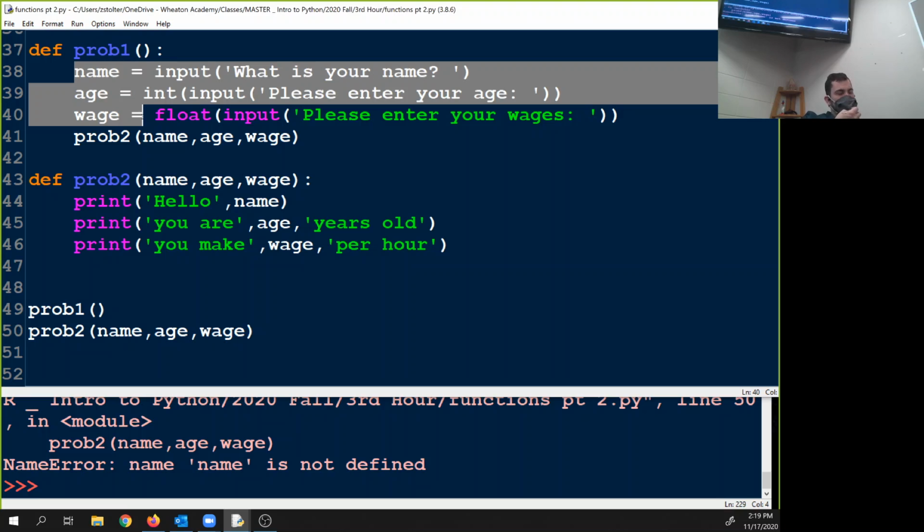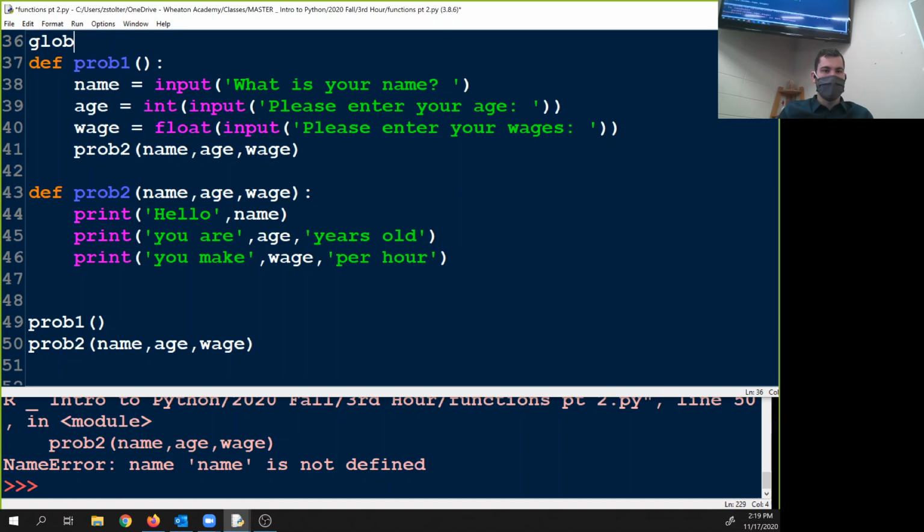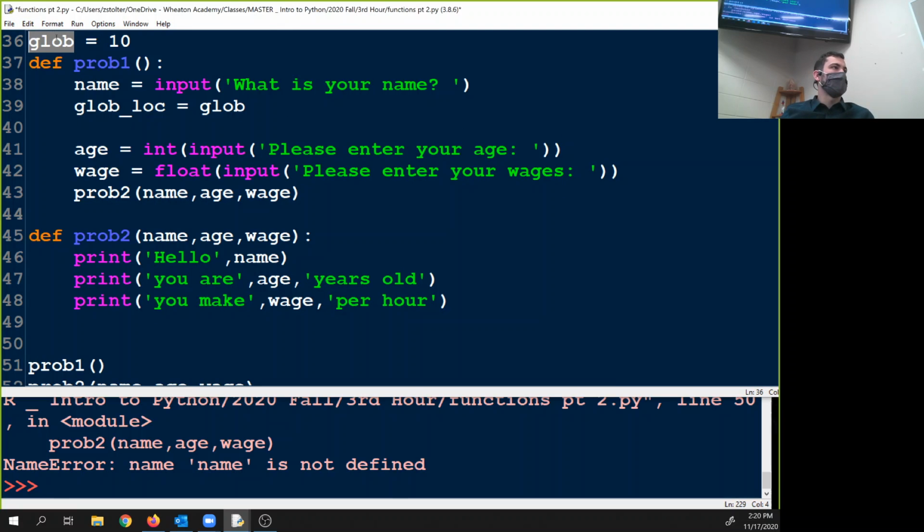Is there any way other than the way you showed us to have them be like local variables? No, you can't take a global variable and make it solely a local. Because if you were to do that, let's say glob is 10. Then in here we did glob local is glob. Glob is still defined globally. So it's not really worth it.